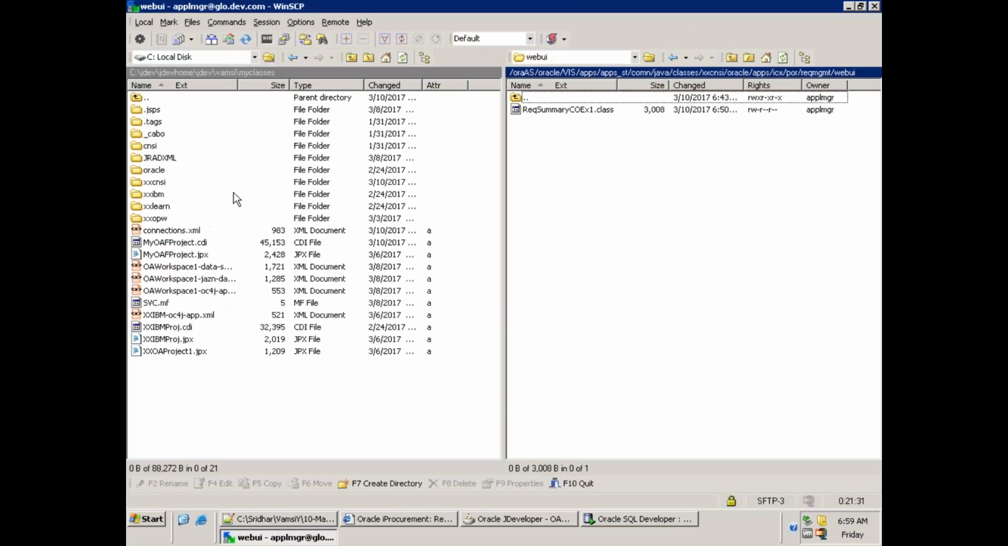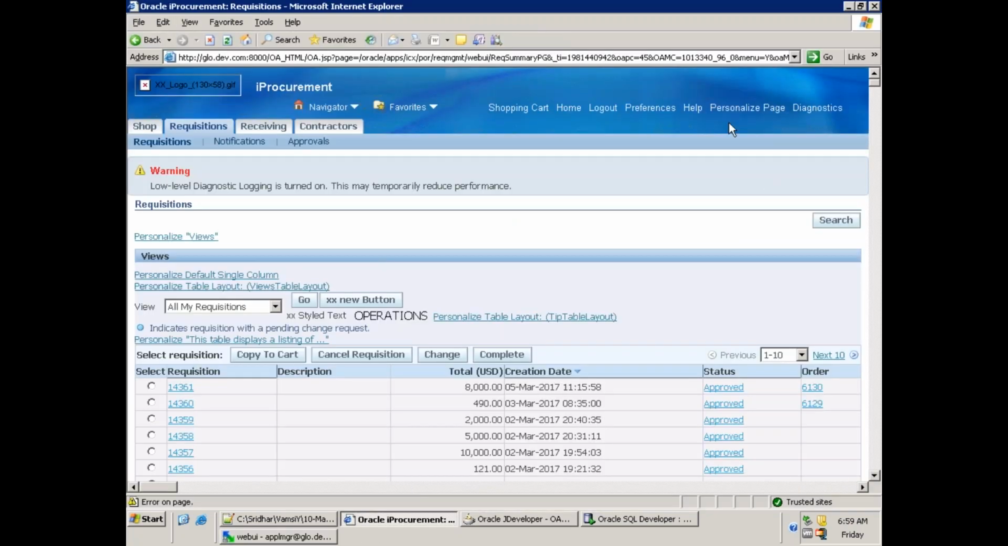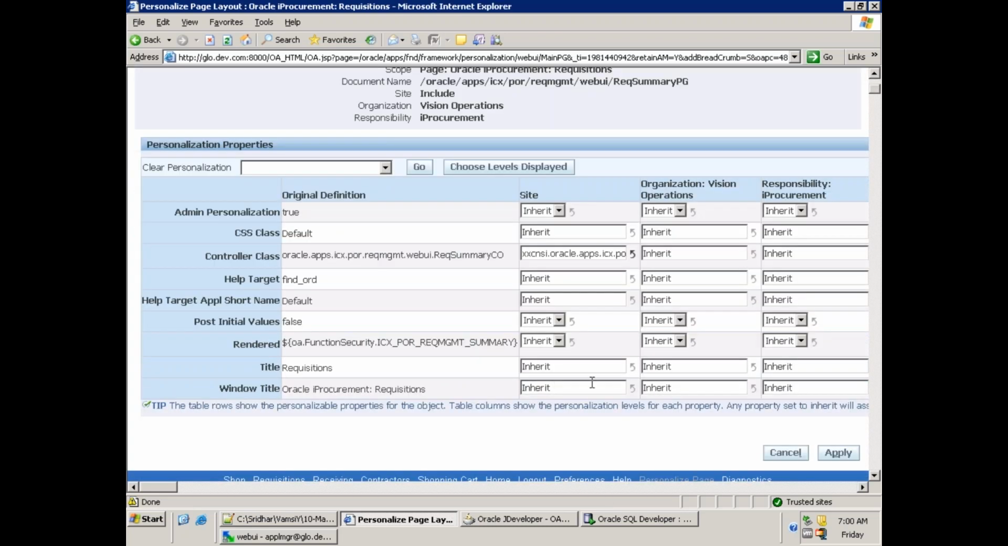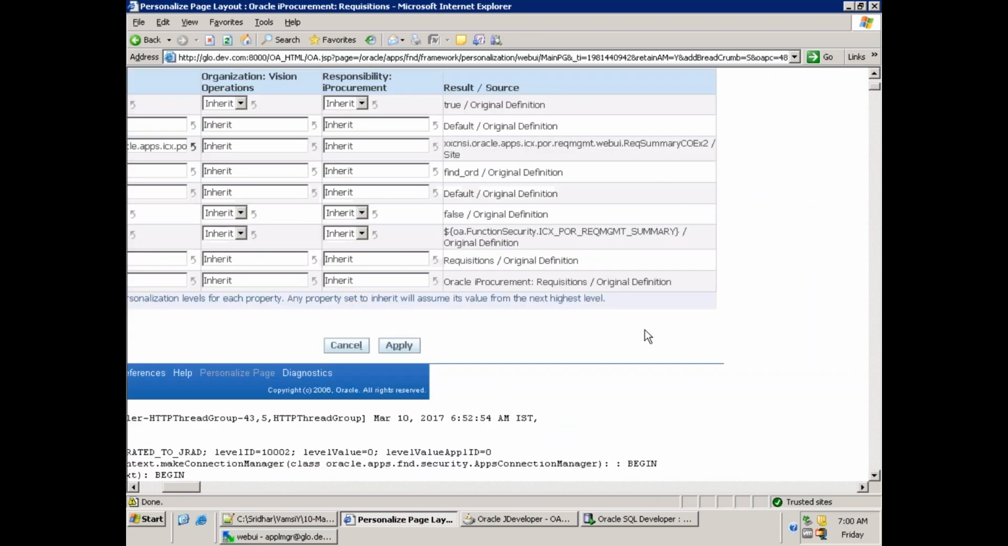Now let's move our file, xxensi Oracle apps, and move the latest one. That's it. Next, again perform the personalization. Click on personalize. Now here again, click on personalize, and just change the class file name to ex2, tab out, ex2, and apply.